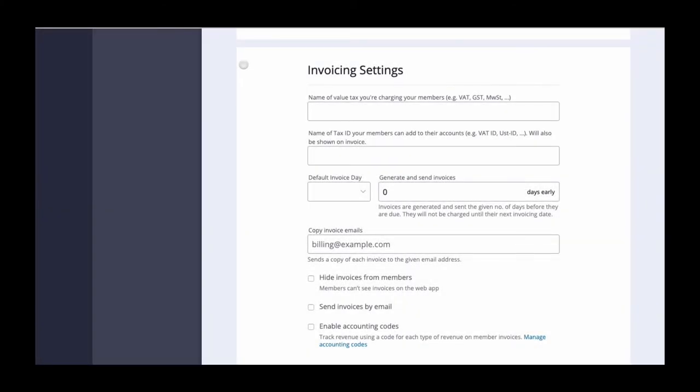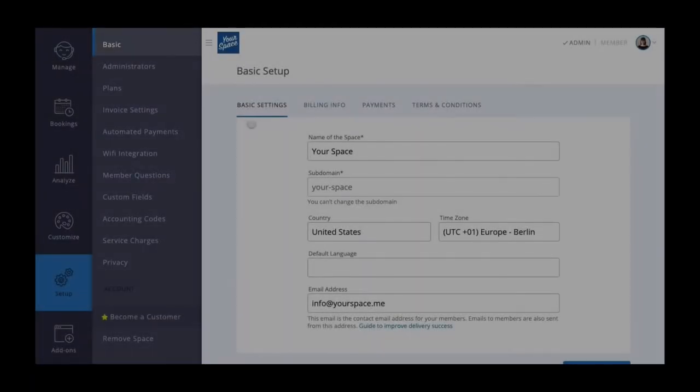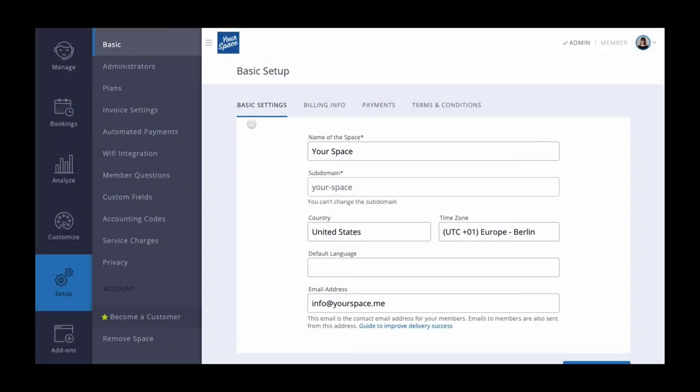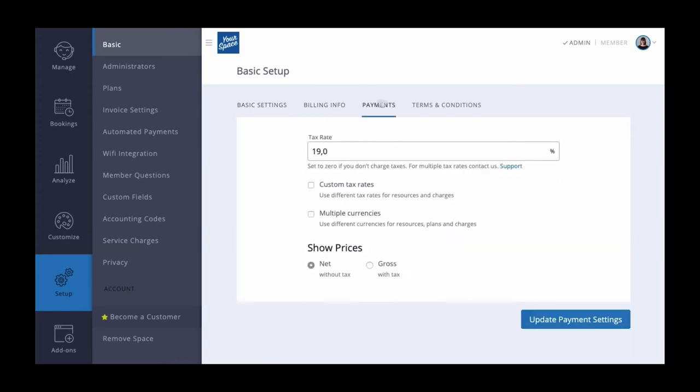The two tax fields are very different. The first one is the name of the tax as you would like it to appear on your invoice. So if you, as a company, have to charge your members VAT, then enter that here. You can set the tax rate under Setup, Basic Settings.